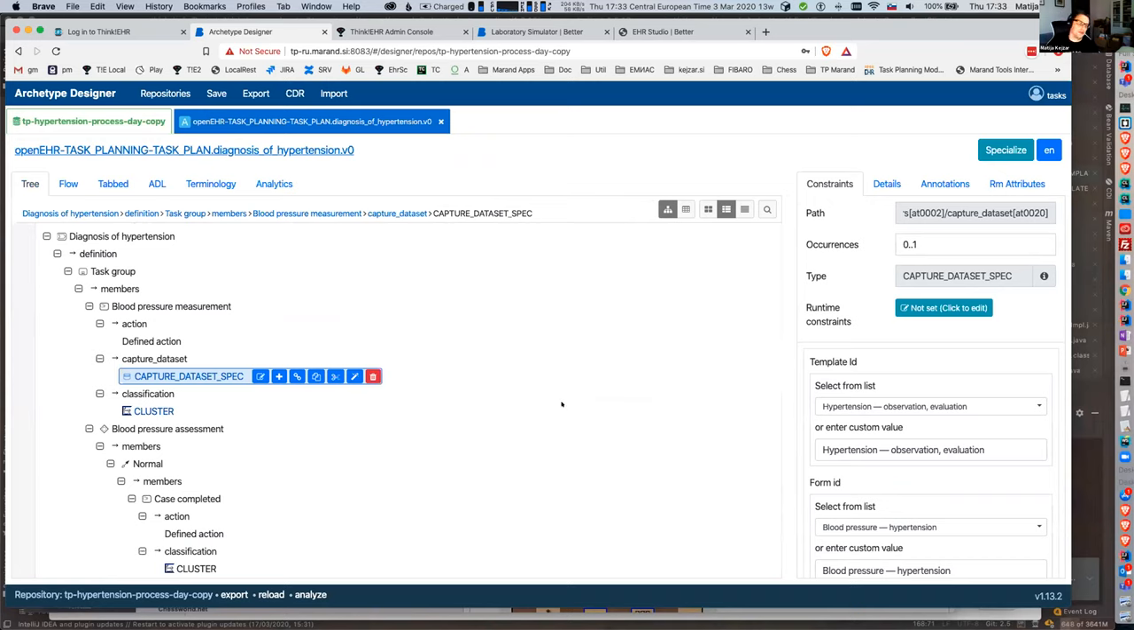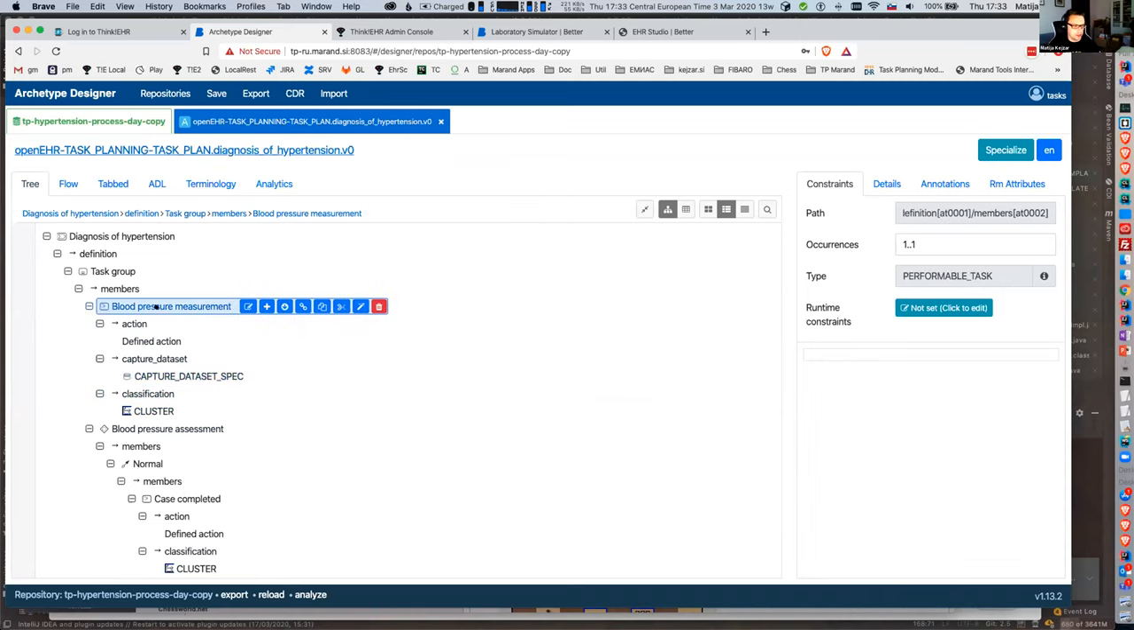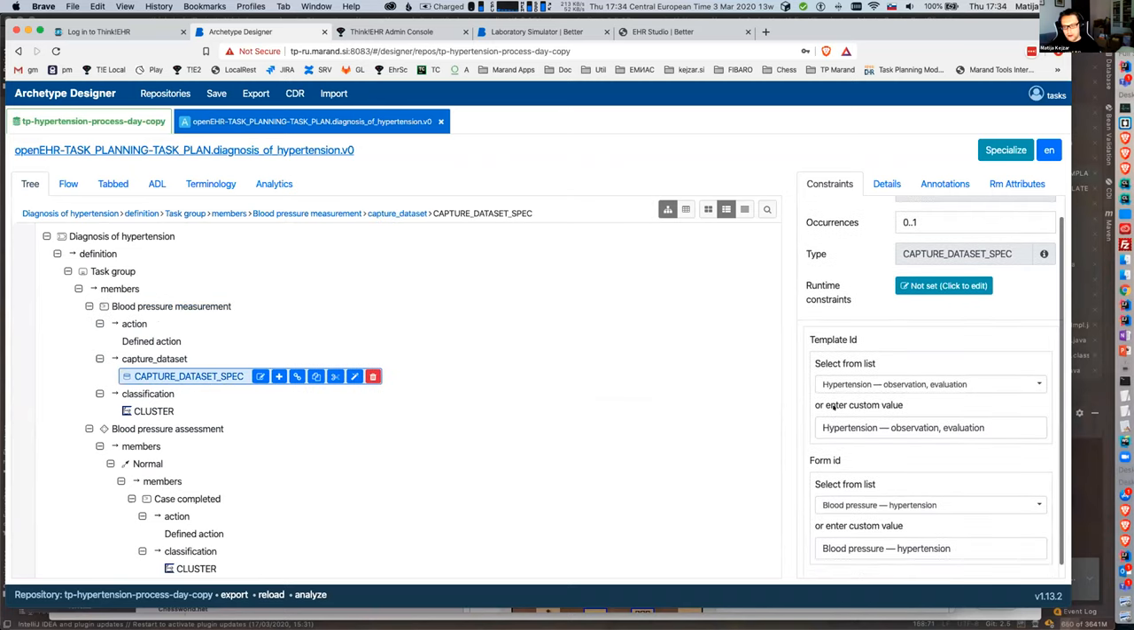For example, here is how you would specify what data to enter on this particular blood pressure measurement task. You can select a template ID and the form ID that is used to enter this data into the patient's EHR. And then of course the task planning process uses this data to drive the process.